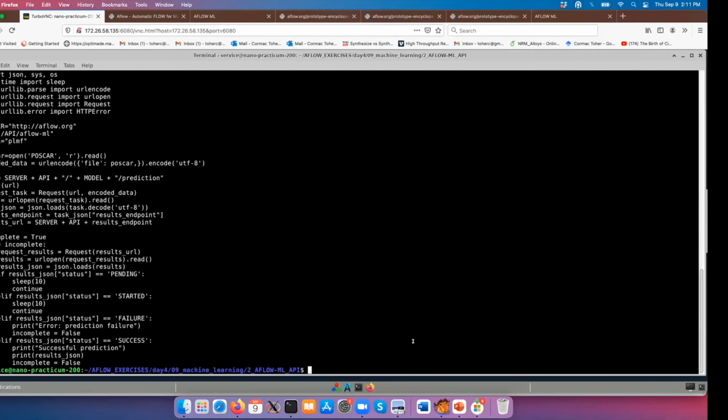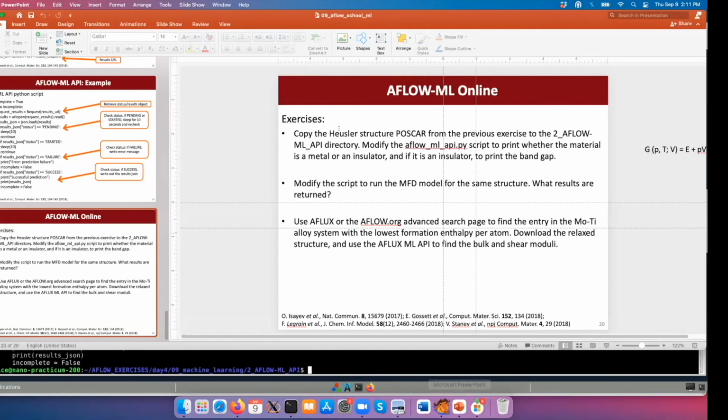Okay, with that, we're going to take a look at some of the exercises. The first exercise is to copy this Heusler POSCAR from the previous exercise, the one that you generated online, or else you can generate a POSCAR using the AFLOW proto command, if you remember how to use this. You can generate a new POSCAR file and copy it to this directory, or generate it in this directory using AFLOW, and then modify the AFLOW-ML API script to print whether the material is a metal or an insulator, and if it's an insulator, to print the band gap.